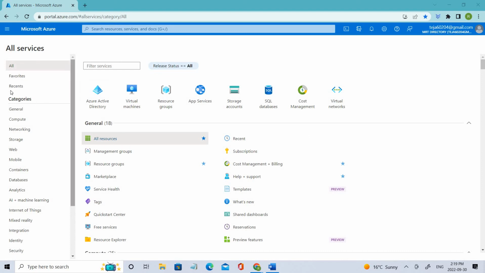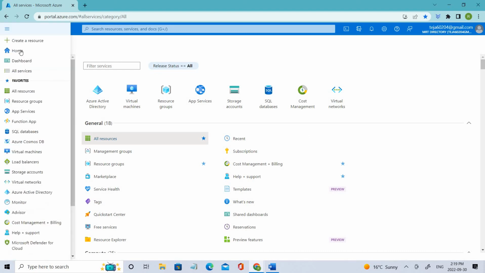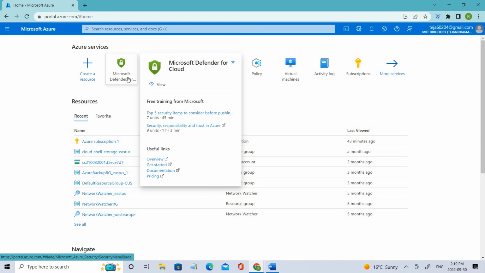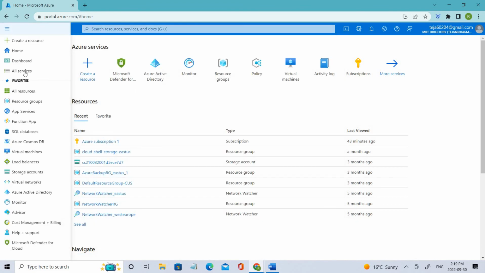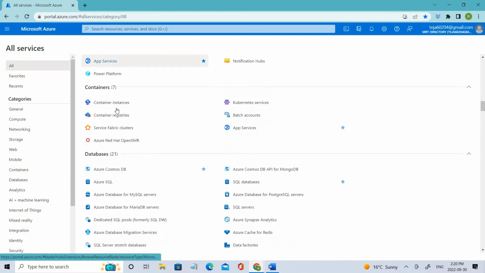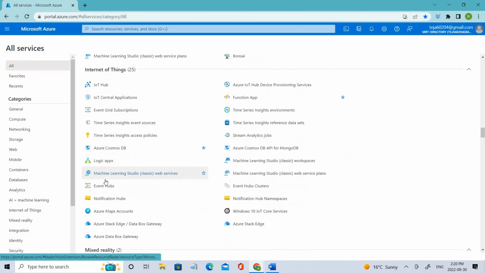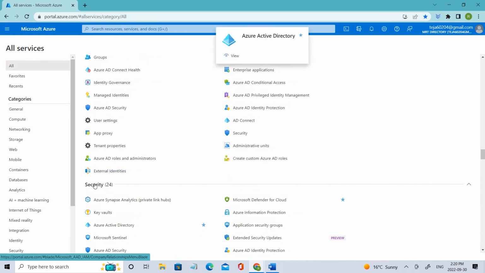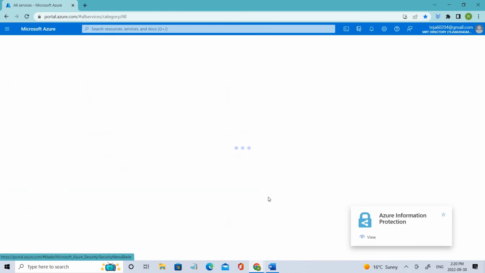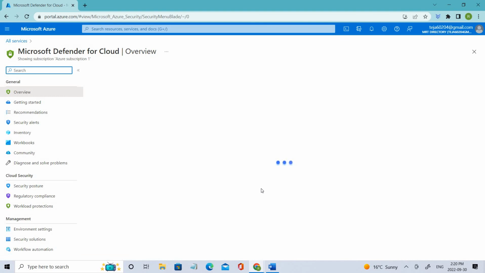Initially we have to go to the Azure Defender. If you go back to home, it's Microsoft Defender for Cloud. This is what I was talking about. You can directly click here, like if you are using it regularly, it will show up on your home page, or you can directly search here, or the other method is you can go to all services and under security. There you go. Under security, you can see there is Microsoft Defender for Cloud. So you can also click from here. Based on your preference, you can go ahead.